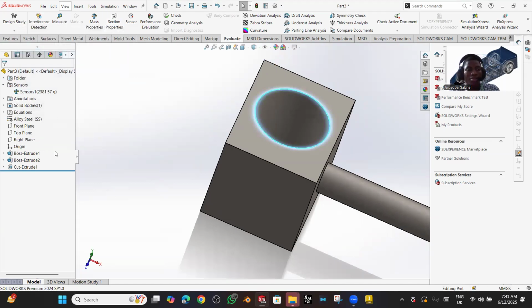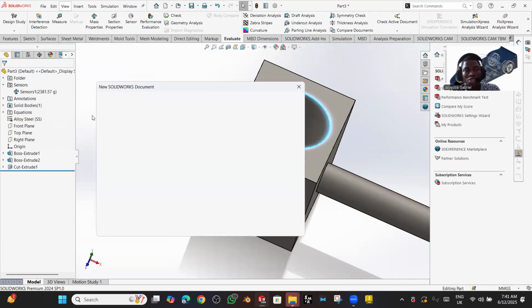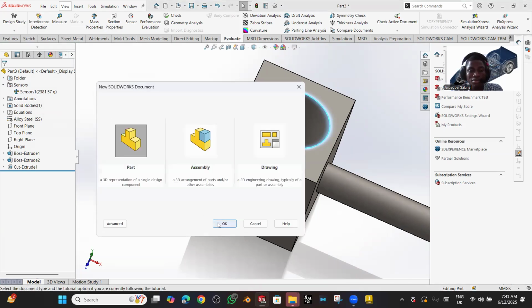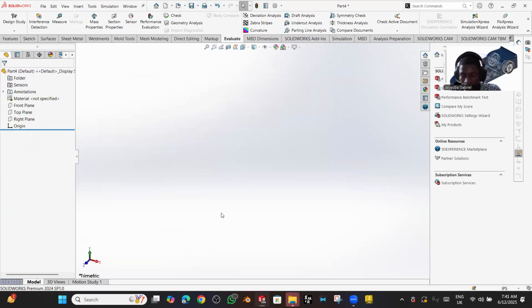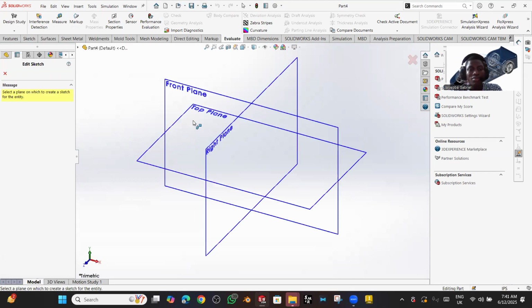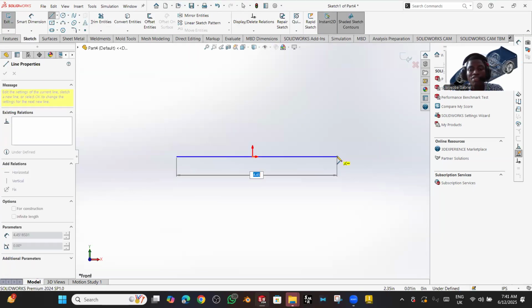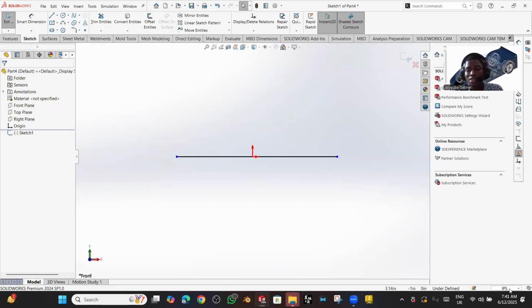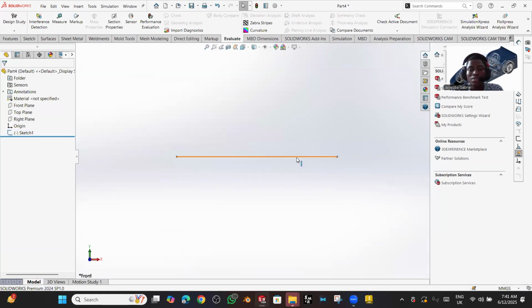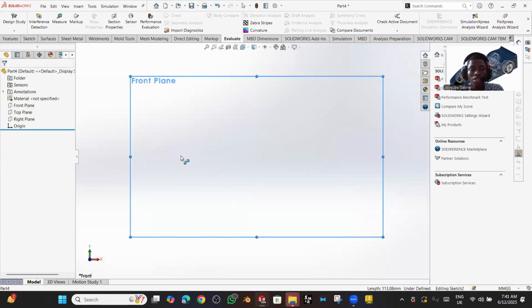Now, if I want to revolve, how do I revolve here? If I want to sweep, how do I sweep? So let me draw a line. I have this line, right? Let me change my units to MMGS. I want to sweep. I want to explain how we can sweep here.